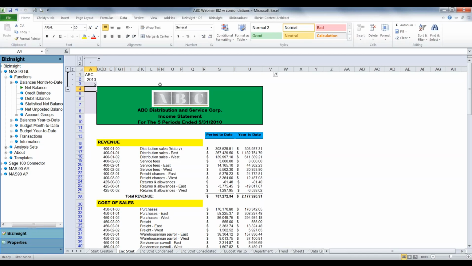But it's very easy to go in once you've got your worksheet formatted. I've also built some logic into my spreadsheet so that when I tell it which period it is, it will change the verbiage in the report header. So if I change this back to April, it tells me for the 4 periods ended 4/30/2010. And if I change it to the next month, it changes the verbiage to the 5 periods ended. So there are things you can do within Excel to build dynamics into your report headers and things like that.